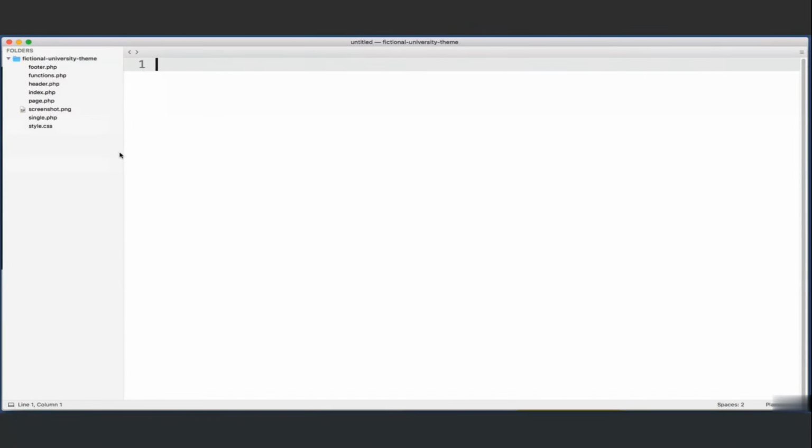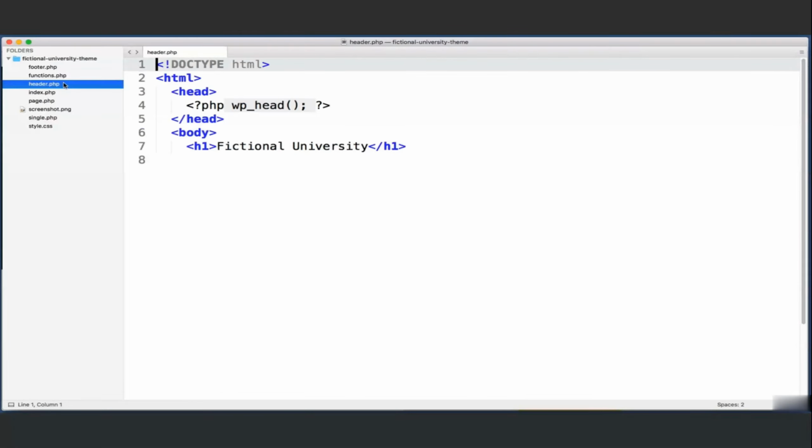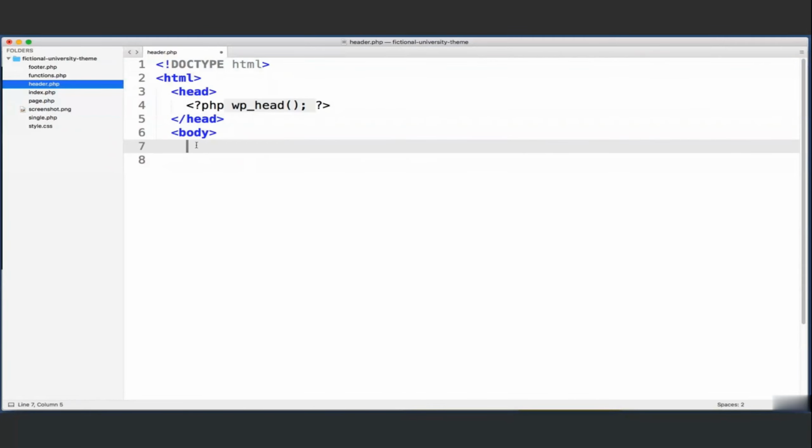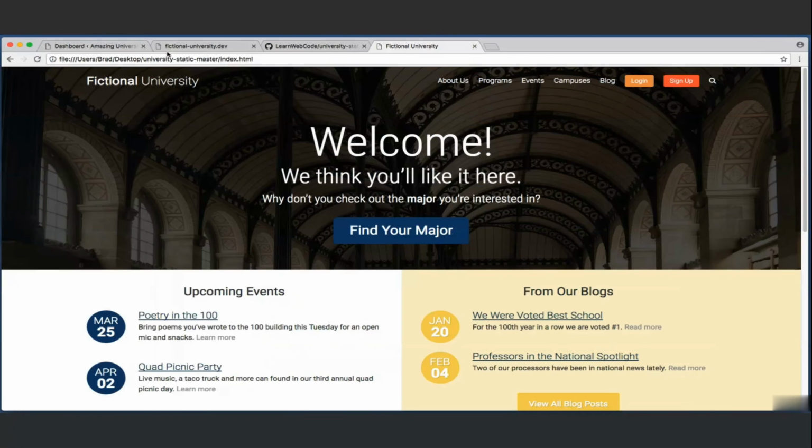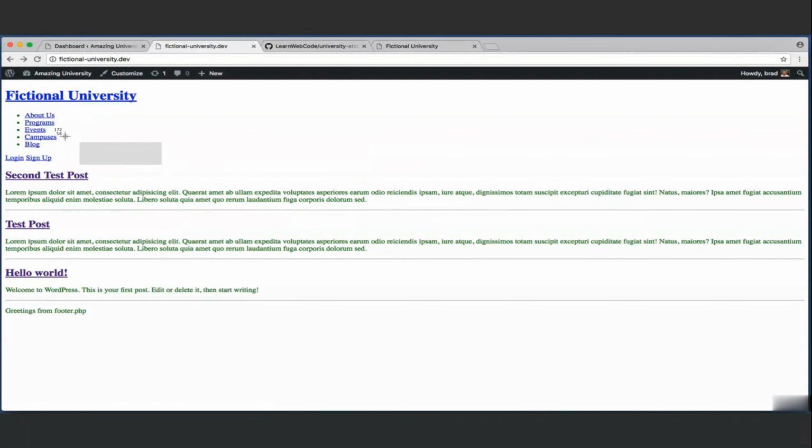So here's what I want you to do. In your theme folder, jump into our header.php file. And right below the opening body tag, let's delete this h1 element, and then go ahead and paste in your clipboard. Okay, and if we save this and refresh our WordPress site, here's the new header content. Now it's not styled yet, and that's because we haven't moved over any CSS code yet. Don't worry, we'll do that in just a minute or two.